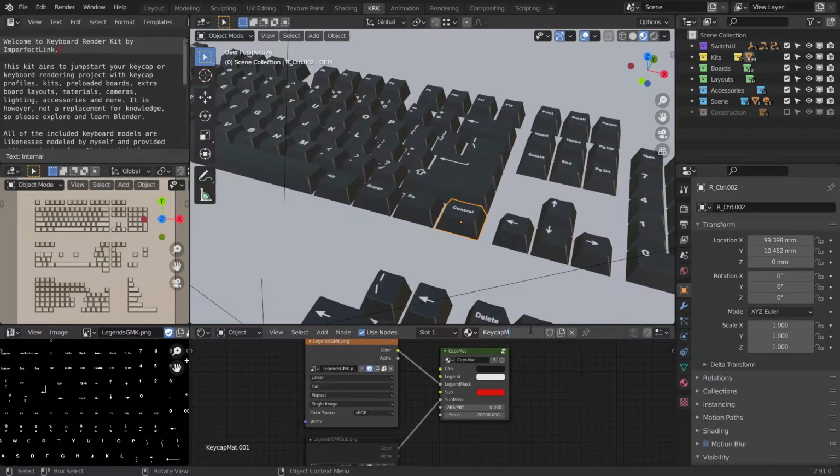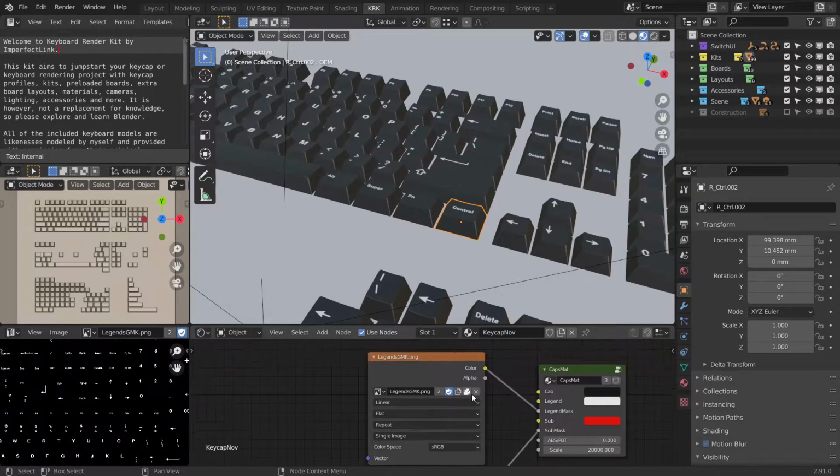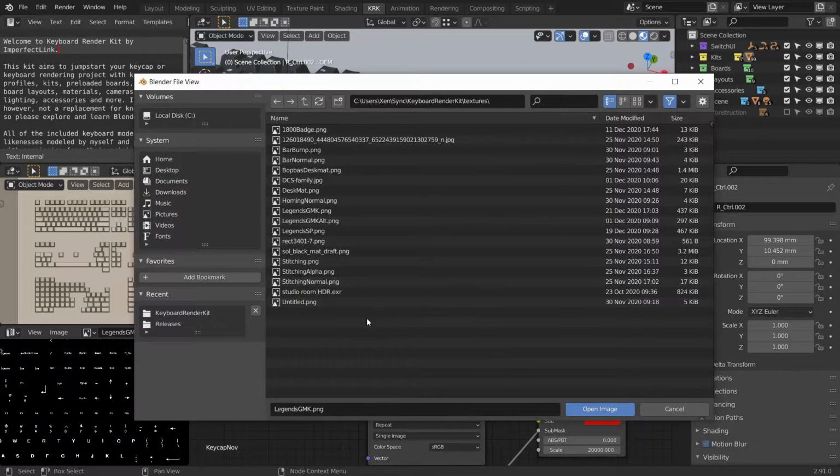And we can rename it. Keycap nov. And any changes we make to this one now will not affect any of the others. So I'll go ahead and click here and load up our novelties.